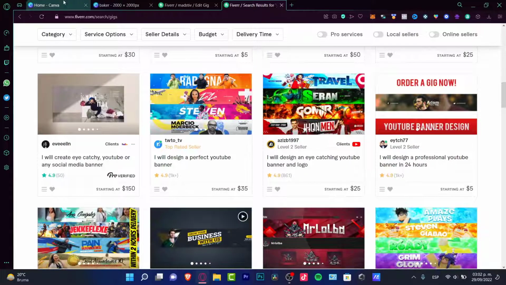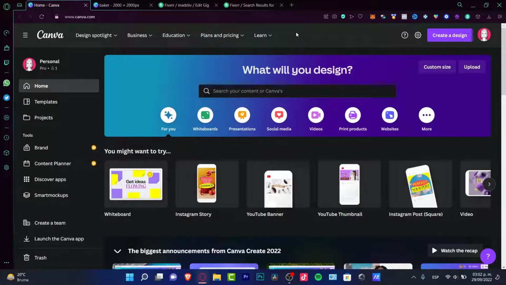And for that, what I'm going to do is use Canva. The best thing about Canva is that it's totally free. Of course, there are a few options that are available only for the pro version.